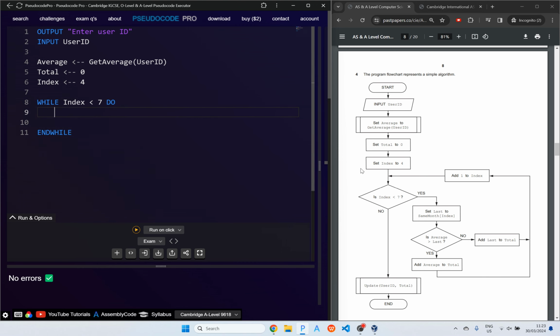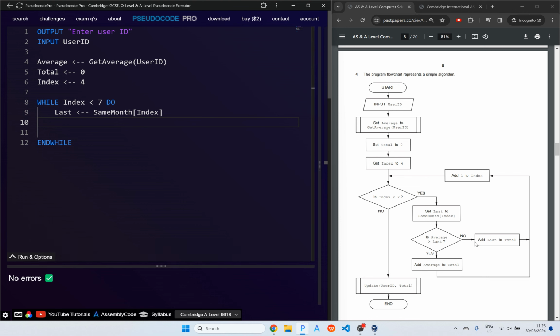Then the first thing we want to do is set last to this array value, so that's same month, and then this has the index, the index of index. Then this is just a simple if statement, because we see that there's no looping back. So if average is greater than last, then we want to add average to total. So what this is saying is that total will be total plus average.